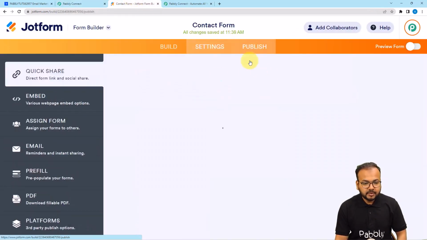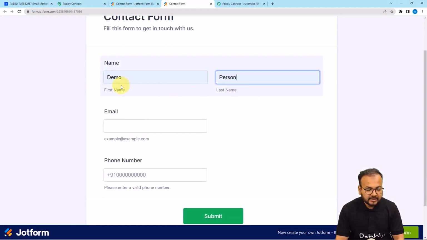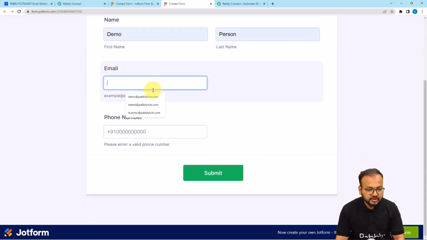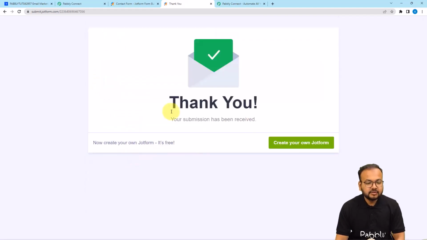So let me just publish the form and let me open it in a new tab. This is the form. Let me just fill in some sample details. So I'm adding the name of the person as demo person. This is the email address, and here let me fill in this number and clicking on submit, and you can see the form submission has been received.